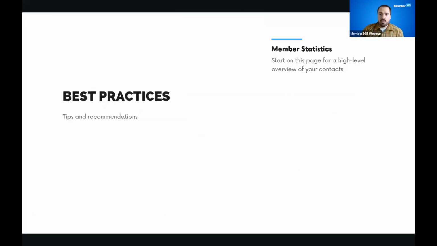Best practice number one for reporting is to start on the member statistics page. This is a good place to get a high-level overview of your contacts. Like I said, you're going to get the active members, the active membership. You're going to be able to see your new versus renewing members, and you can see the non-contacts and if there's anything you want to do there in terms of deleting them.